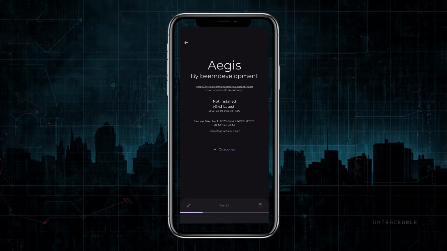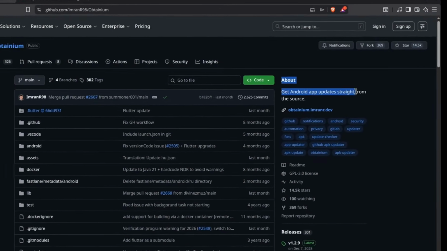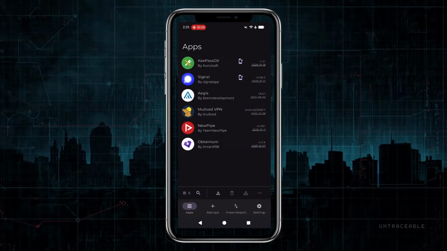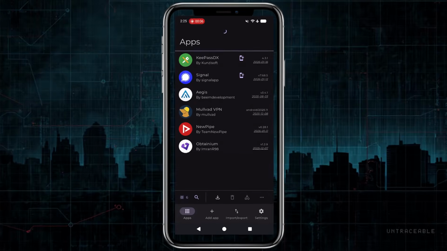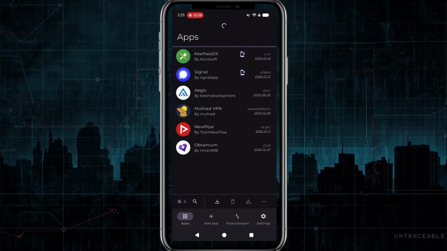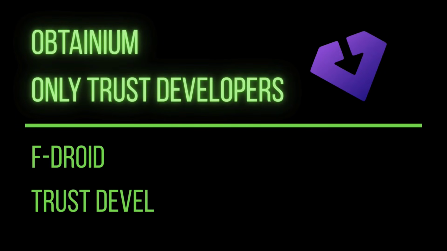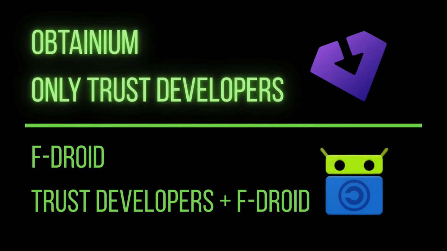The old meta was F-Droid for everything. The new meta is direct downloads from developers. So here's what I'm running now. I use Obtainium for most of my apps, including Mullvad, KeePass, NewPipe, and others. Why would I trust F-Droid to rebuild these when I can get them directly from the developers?